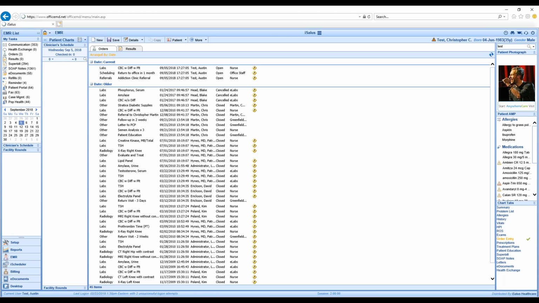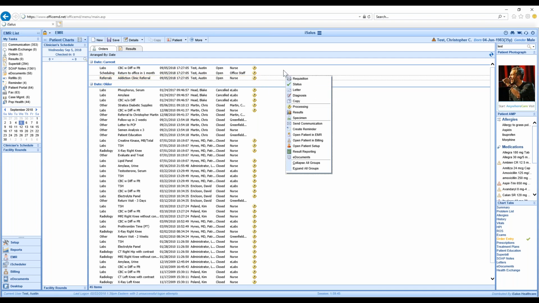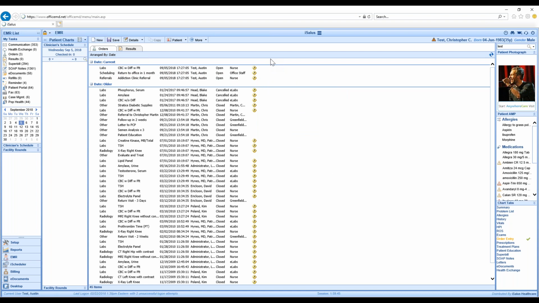We can see the open orders, right? So labs, referrals, scheduling, these are all the orders that we've placed, right? So if you don't want to use the task list, no problem. You can always close and print a requisition from here.